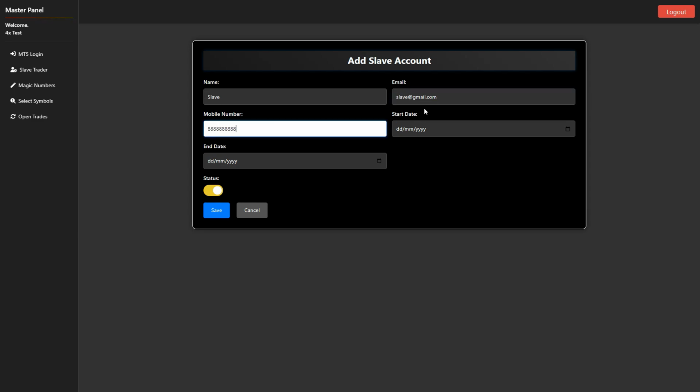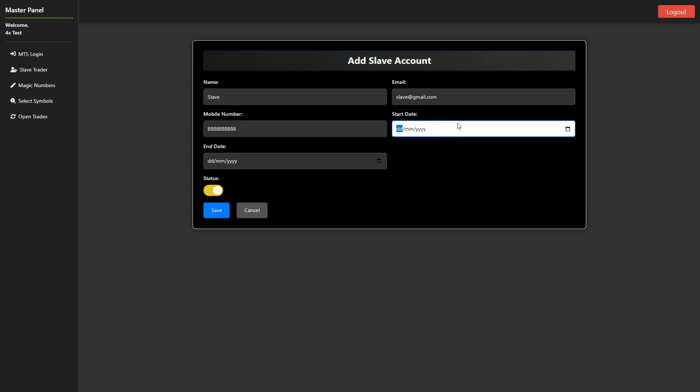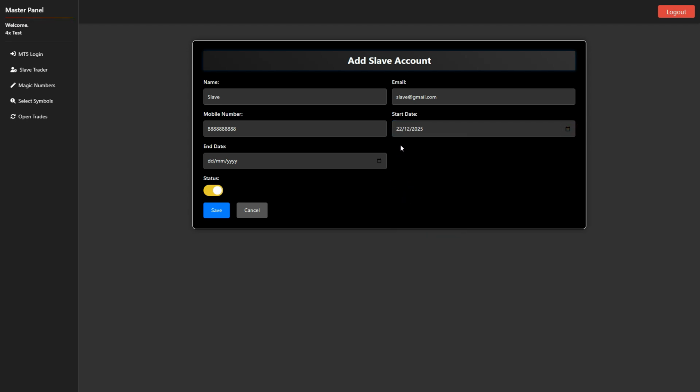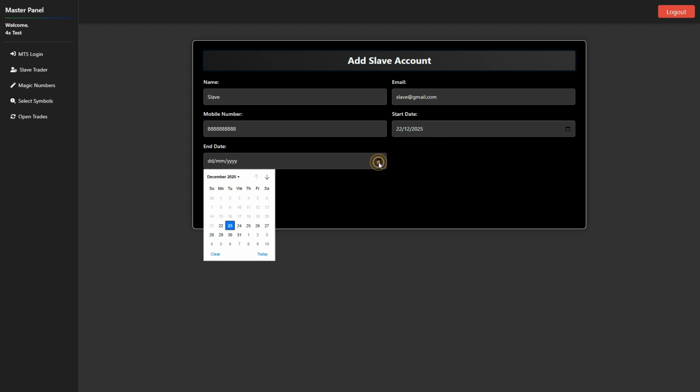Now there is one very important point, the start date and end date. You must choose the start date and end date very carefully. You can either enter the dates manually or select them using the calendar icon. The best practice is to select the start date one day before the date you want to start trading, so that trade copying starts instantly.